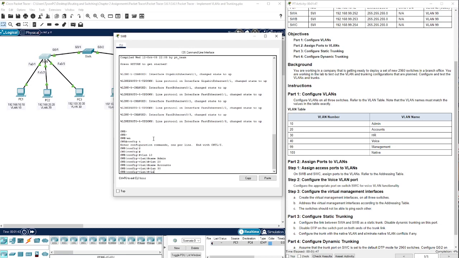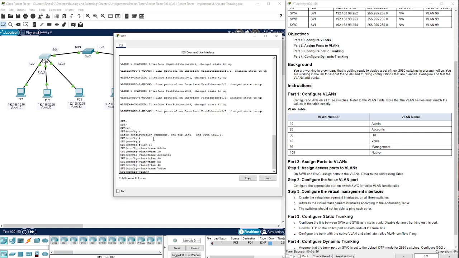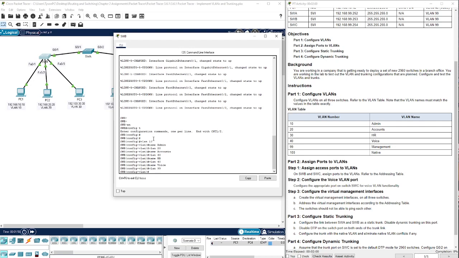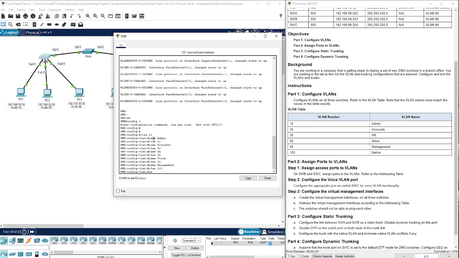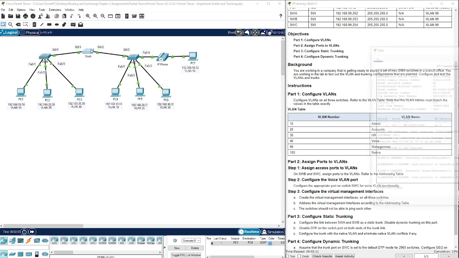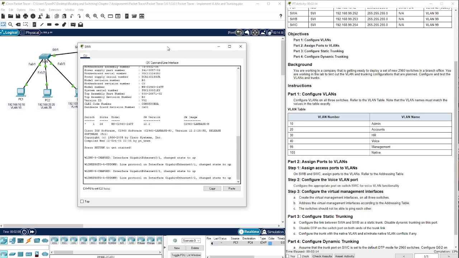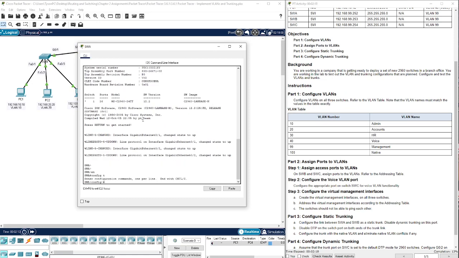VLAN 30, name is HR. VLAN 40, name voice. VLAN 99. VLAN 99 is of course named management. VLAN 100, name native. Alright, gotta do that on all three switches. Exactly the same thing.